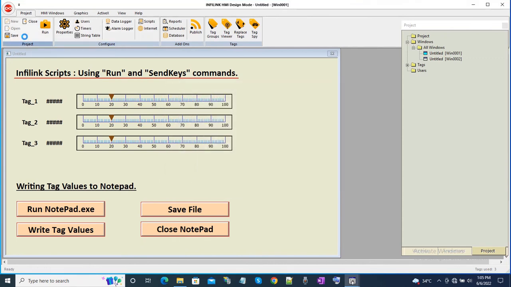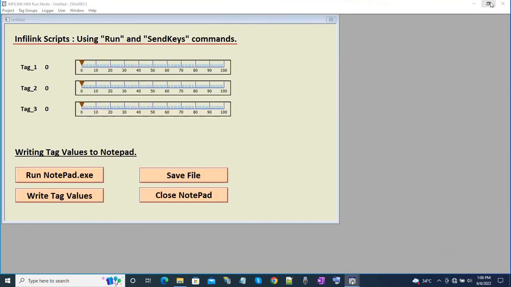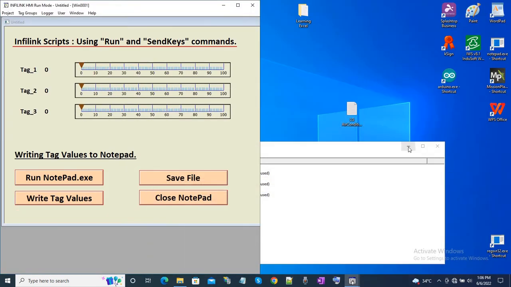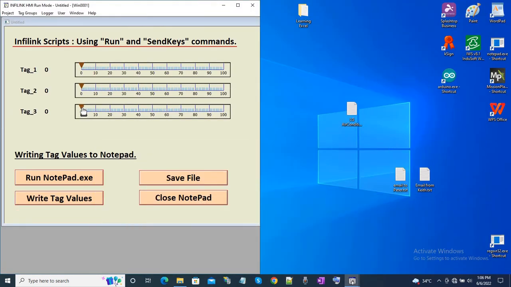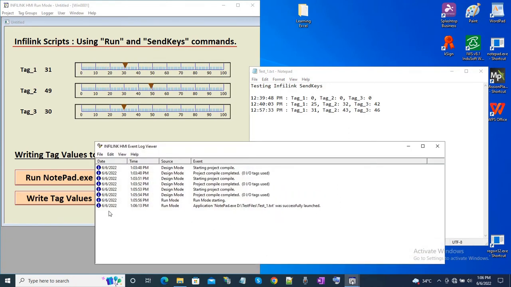Let us save and run the project. Notice that Infilink has posted an event message into Event Logger, informing about successful execution of run command.